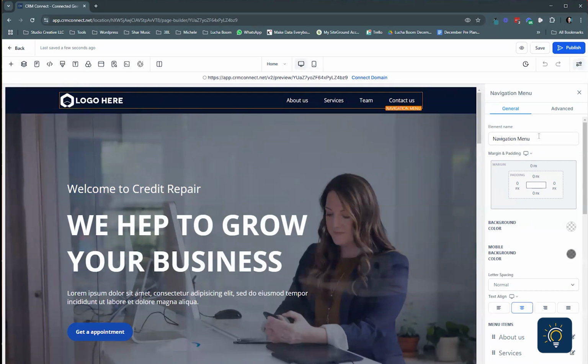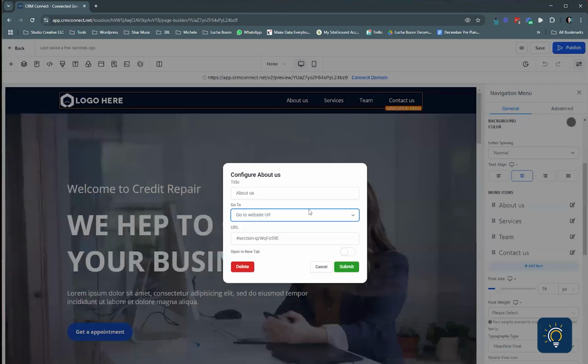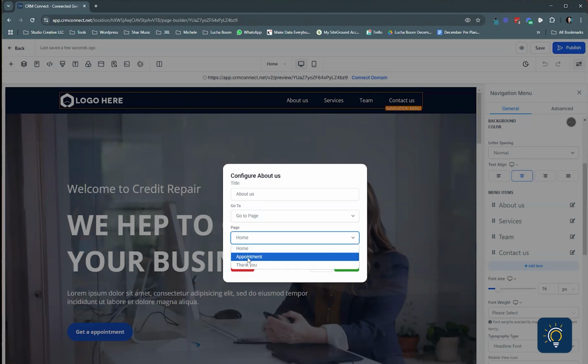So you have on the right-hand side, different items that open up for you to be able to select and adjust further. You can click on About, for instance, and click on this Edit button, and you can say that you want it to go to a specific website when someone selects it, or a page within your current website. In this case, let's assume that we had an About page, but we'll just choose the appointment page. So when someone clicks on it, they would go to that appointment page, and you would say Submit.